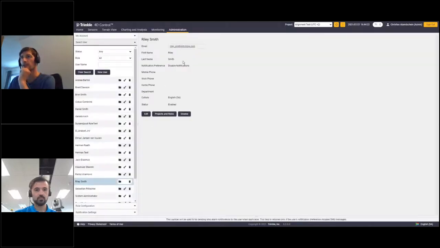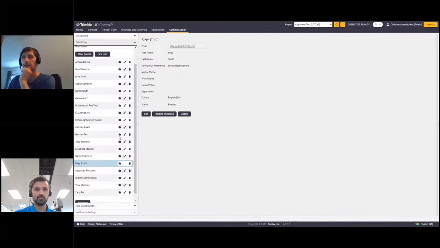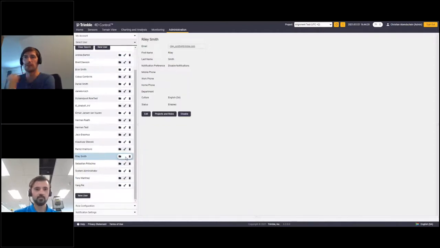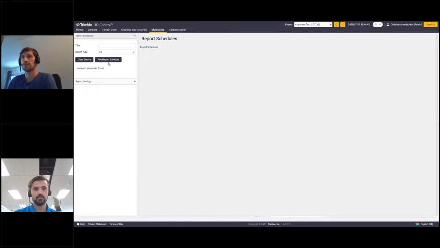Okay, so now here you go. You are now set up as a recipient user, and you may recognize there is also no key icon because you cannot reset your password as a recipient user. You will never access T4D web when you have this user role, but still you receive reports. All right, so let me go back to the report section.